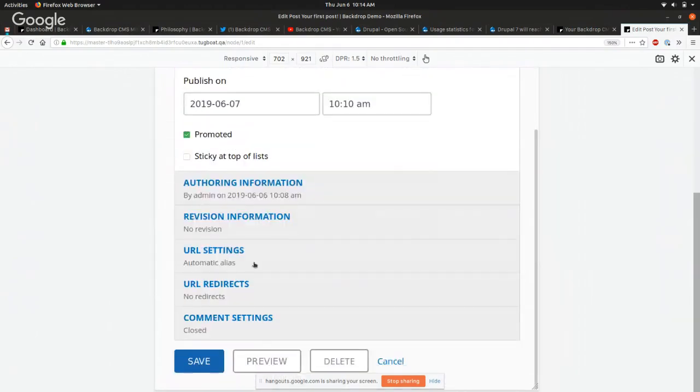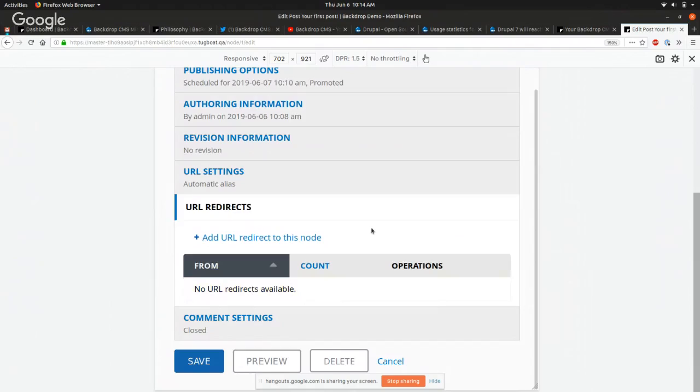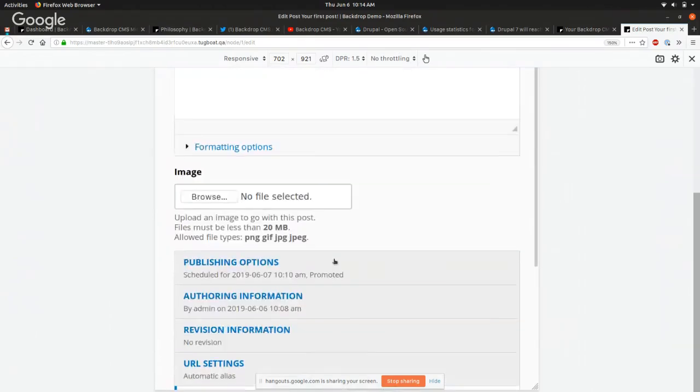Under URL settings, we've got token and pathauto in core. These are top contrib modules for Drupal 7. We've got those. We also have redirect module, because once you have automatic aliasing, it's good to redirect from one page to the other when that URL changes.